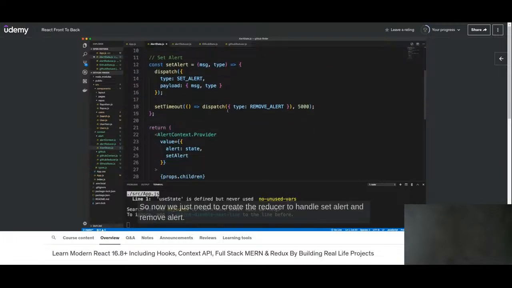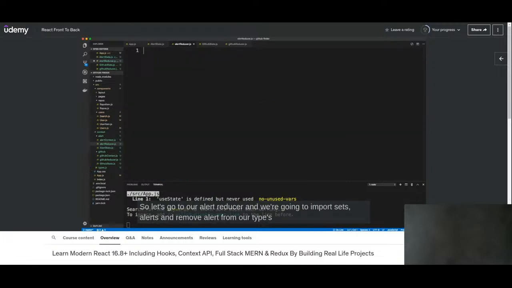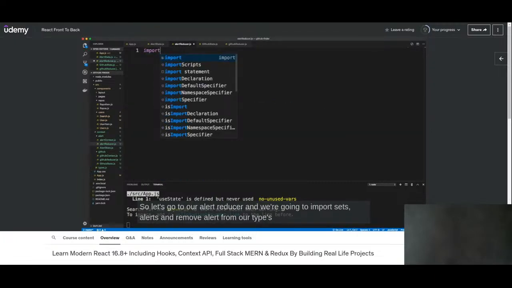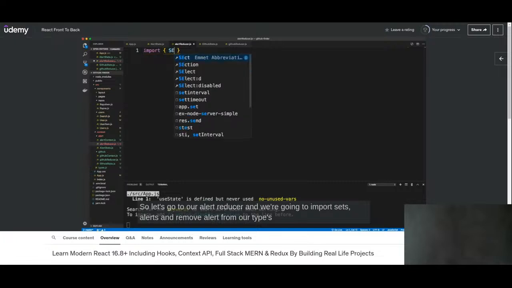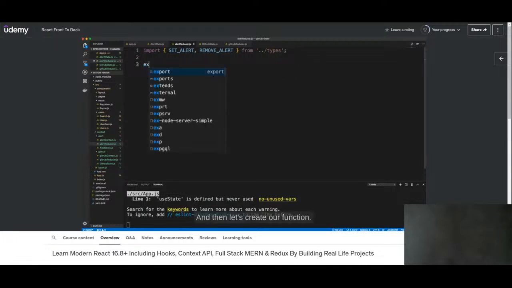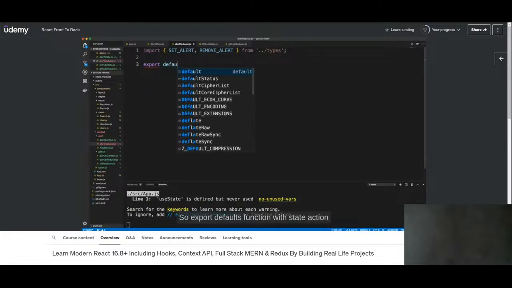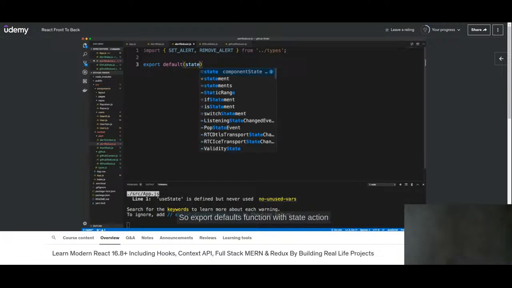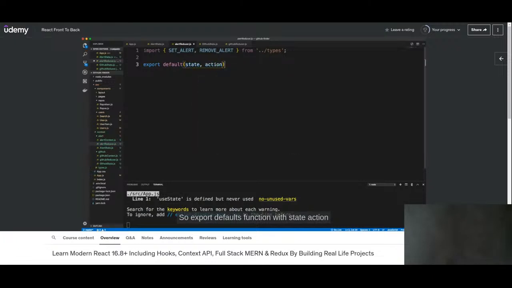All right, so now we just need to create the reducer to handle set alert and remove alert. So let's go to our alert reducer, and we're going to import set alert and remove alert from our types file. And then let's create our function. So export default, the function with state, action.